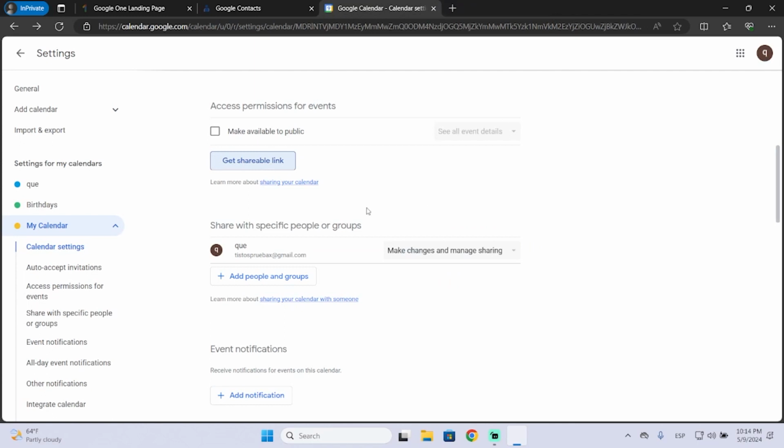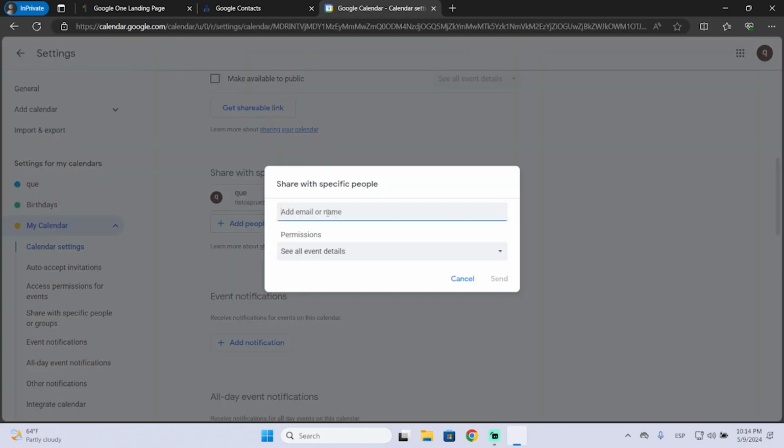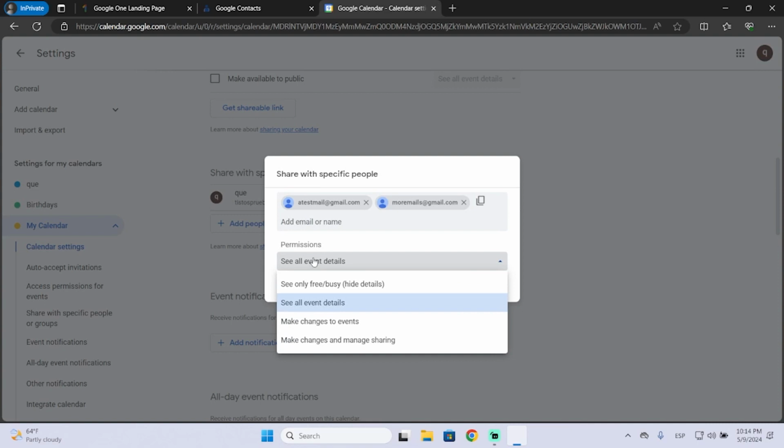Now the other way to share it with specific people or groups is right here. You can add new people here. You just need their email or name. I'm gonna do test mail, and you can select the permissions you want to give to this person. You can also keep adding more mails if you want, and then set the permissions you want to give to them.